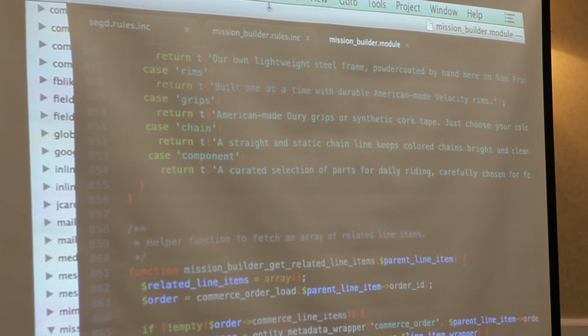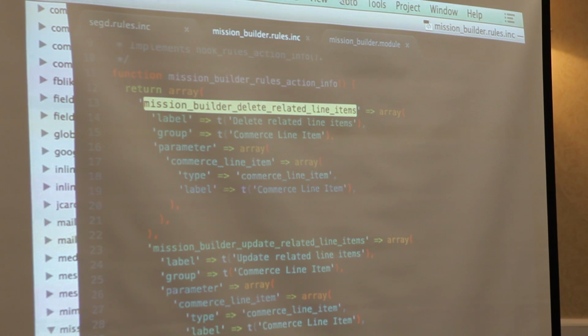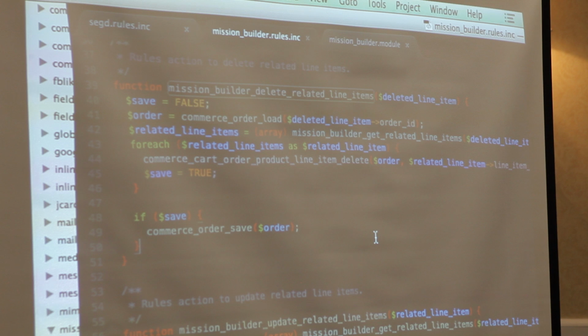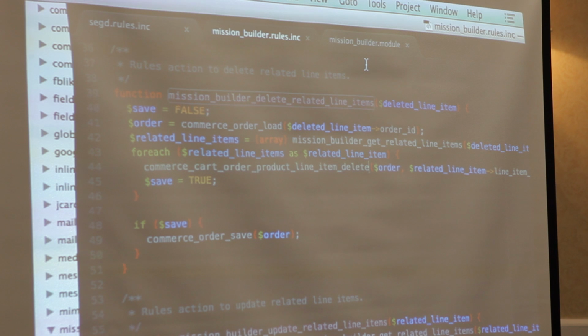Here we go. So delete related line items. I've got my line item scope in my method here. I set whether or not we should save it to false. With the line item that was deleted, I load the whole order so that I have the rest of the line items that are in that order, and then I loop over those and basically delete the line item if it's related to the parent.